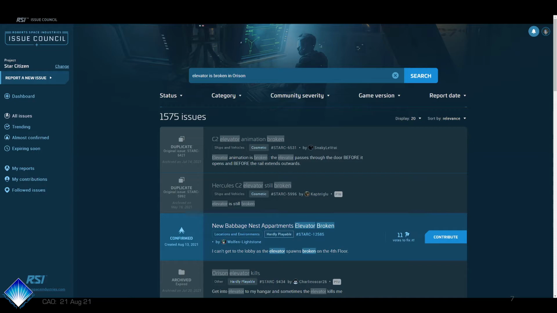So here in this example, I typed in the elevator is broken at Orison. That's not an actual bug that I found. I was just putting in something to make it work, and you can see it started finding stuff that matched words like elevator and broken and all that kind of thing.